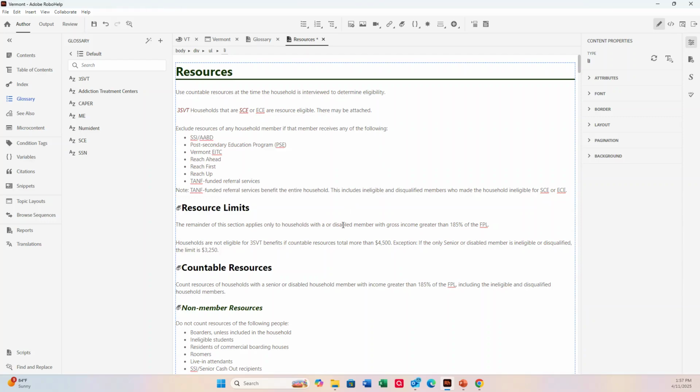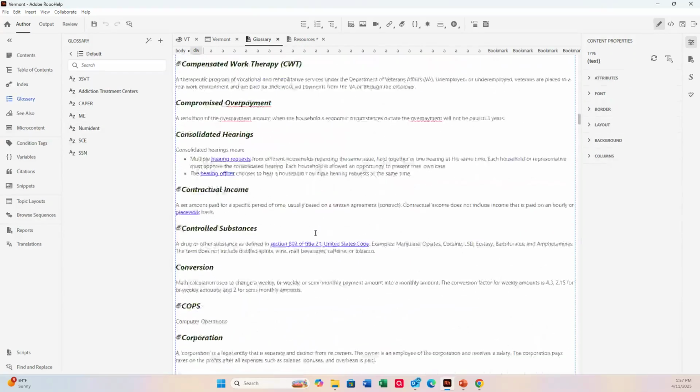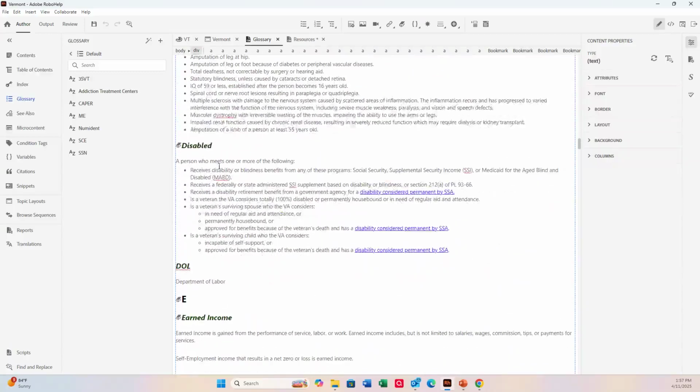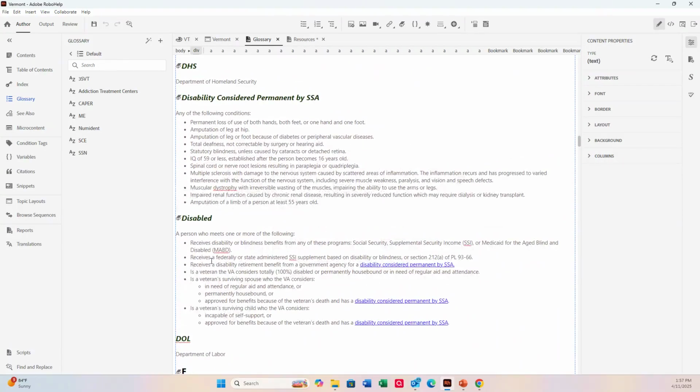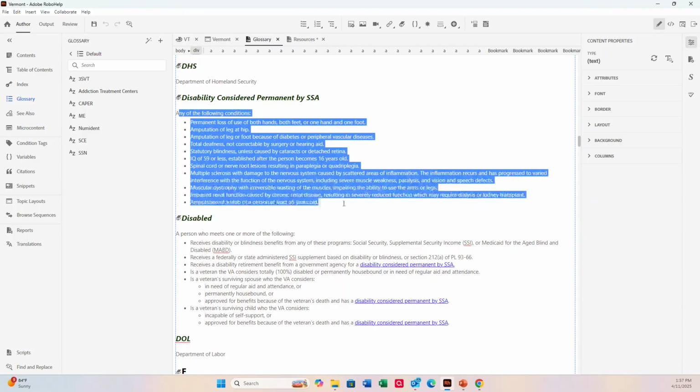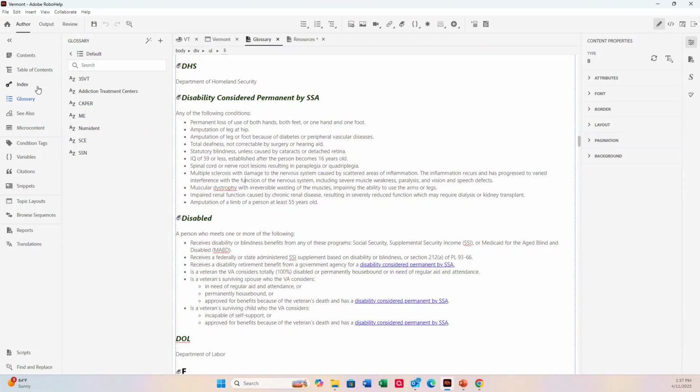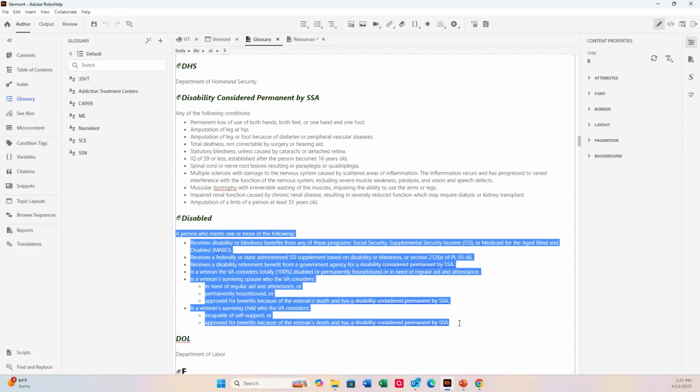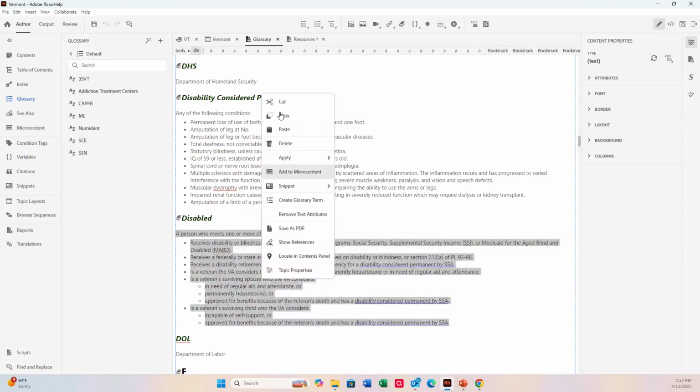So I'm going to go ahead and deal with this word disabled. If I go back to my glossary and go to disabled, it involves not only this definition right here, a person who is considered disabled, but also permanent disability information. And instead of putting this in my global glossary, I am going to make this into a snippet so that I can put it in a drop-down hotspot and use it wherever I'd like. So I'm going to do that by selecting this content and copying it to my clipboard.